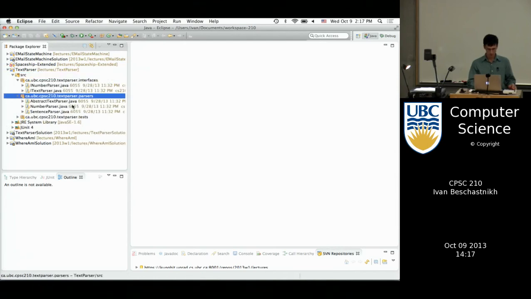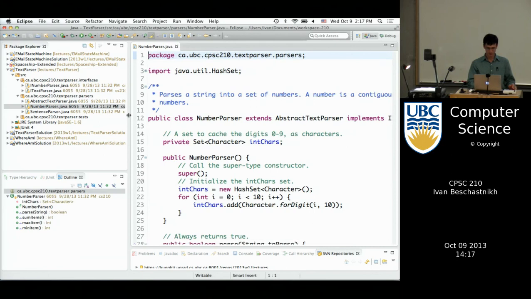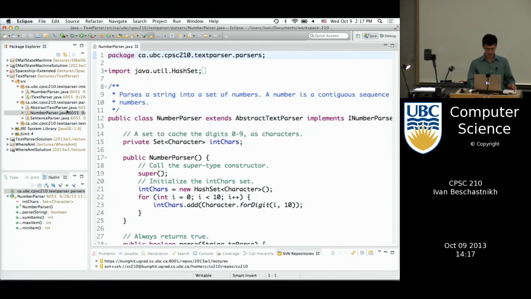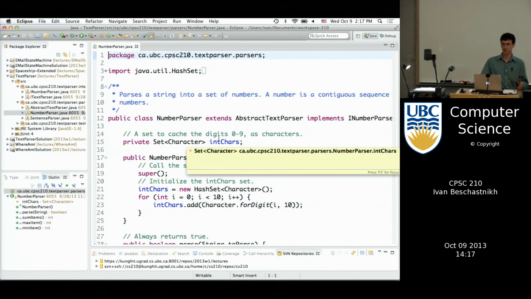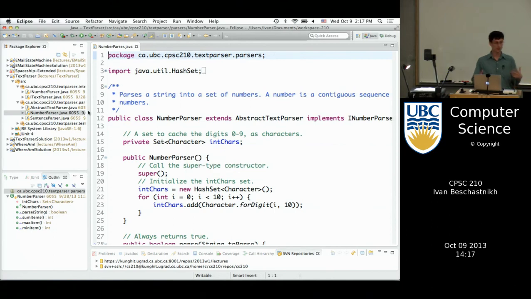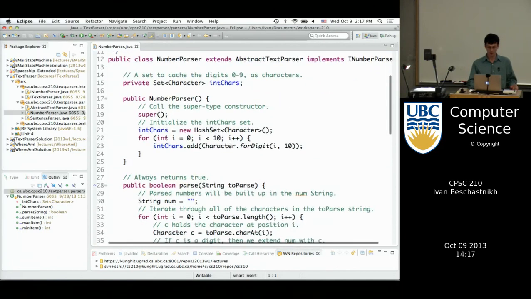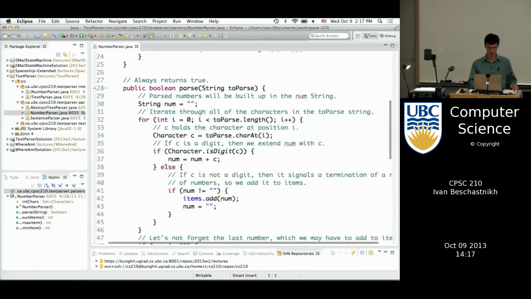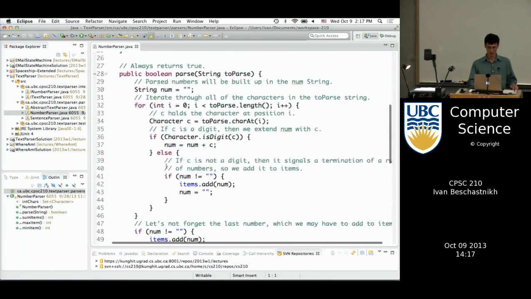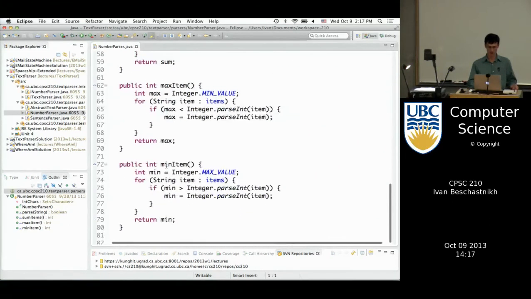So text parser, we gave you a number parser and a sentence parser. So the idea was we give a string to one of these classes, and then they parse out various things, various items. So you could parse out sentences, you could parse out strings, you may want to parse out more things. So the number parser just parses out integers, and it's a little hairy. There's some code in here that does stuff.